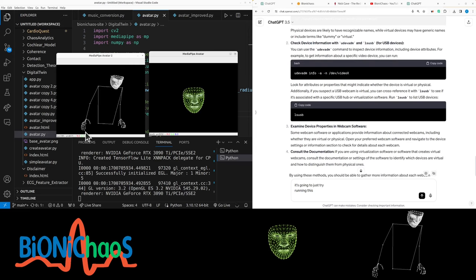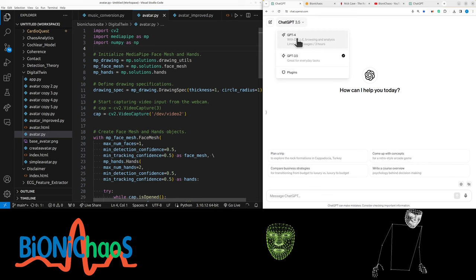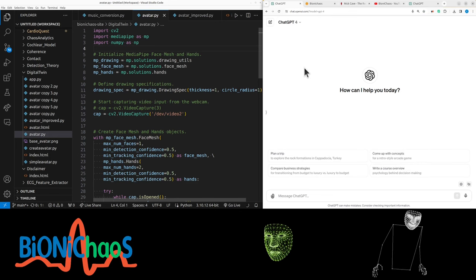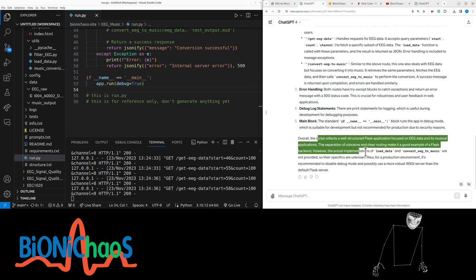I don't know, they're a bit jittery. I'm actually not moving my fingers, so I don't know why they jitter. Let's start with GPT-4 straight away. GPT, error handling script, main block.